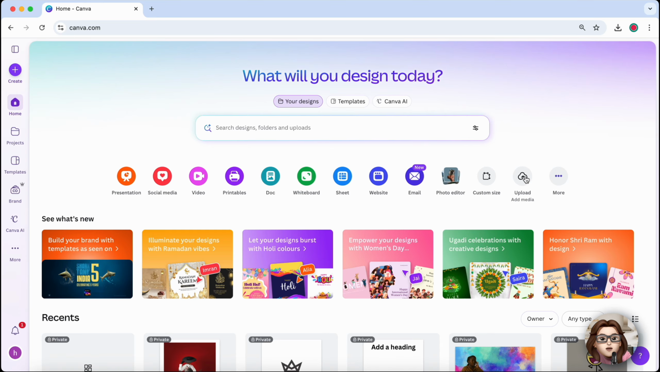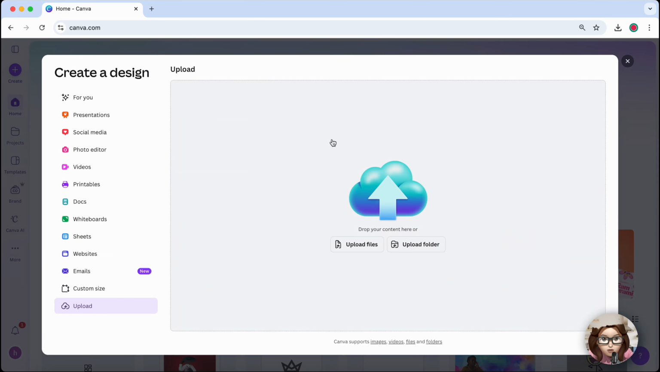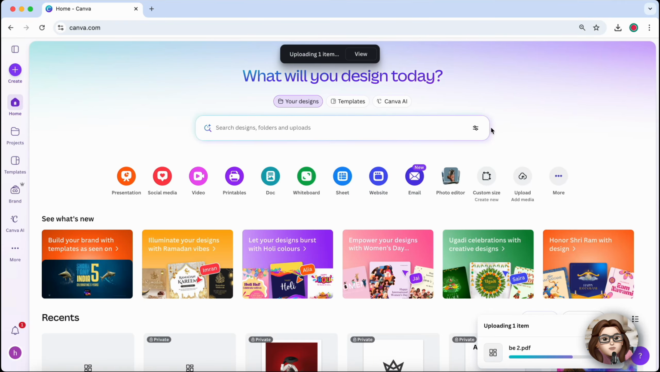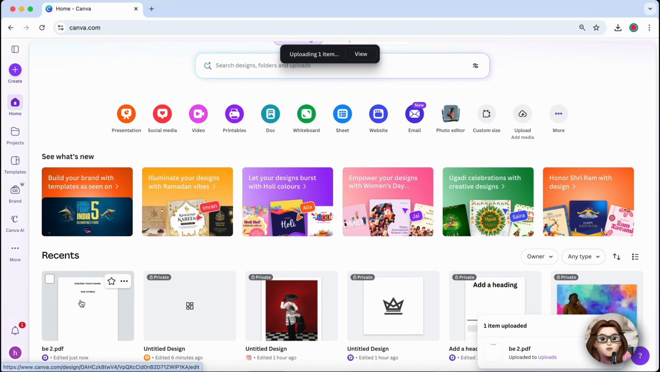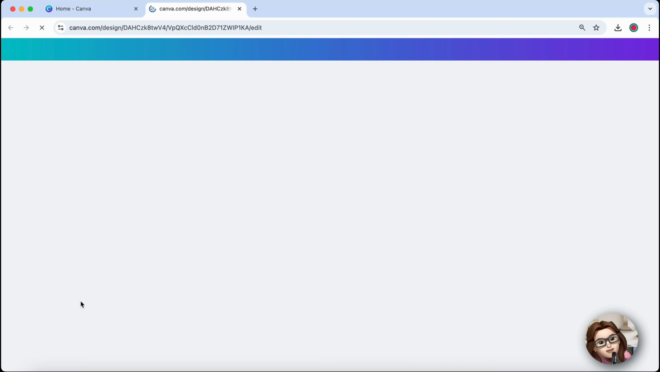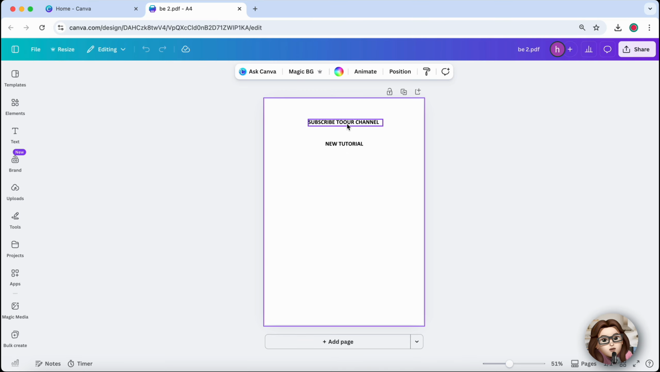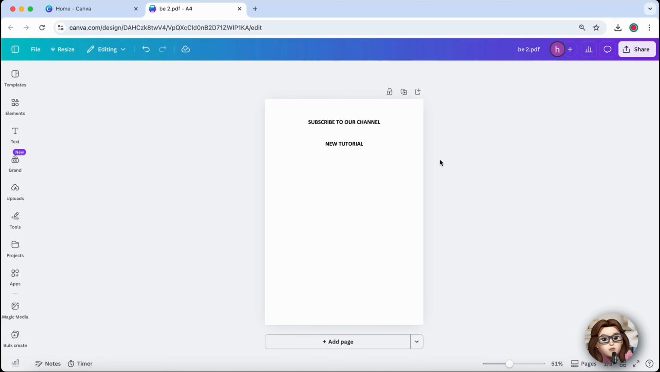From your home page, click Upload in the top right corner or simply drag and drop your file straight onto the Canva dashboard. You can upload Word files, PowerPoint presentations, and Excel spreadsheets. Once uploaded, Canva will automatically convert the file into an editable design. This may take a few seconds for larger files. After the file finishes processing, click on it to open it in the editor.